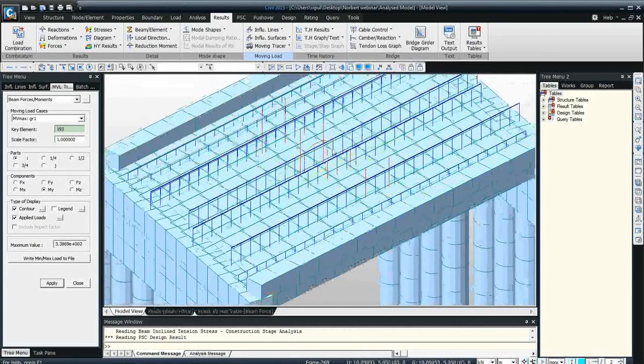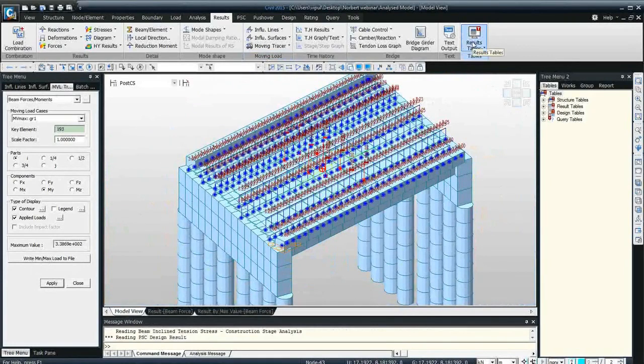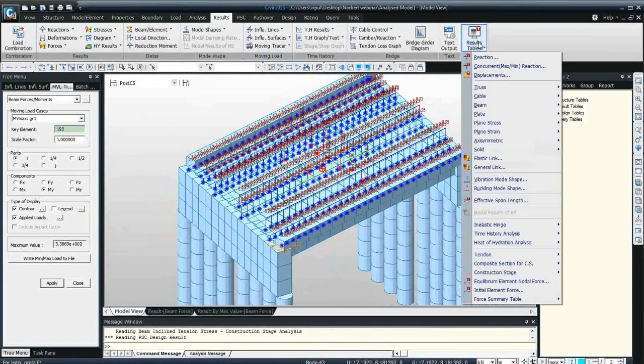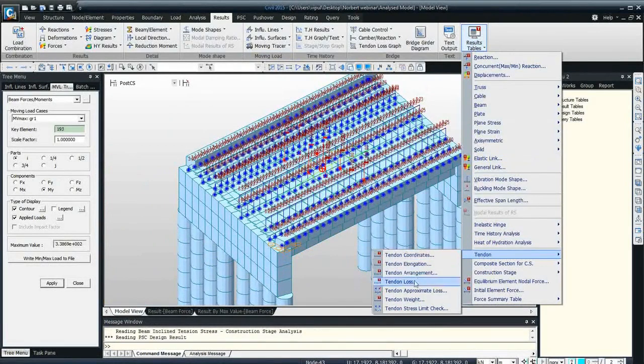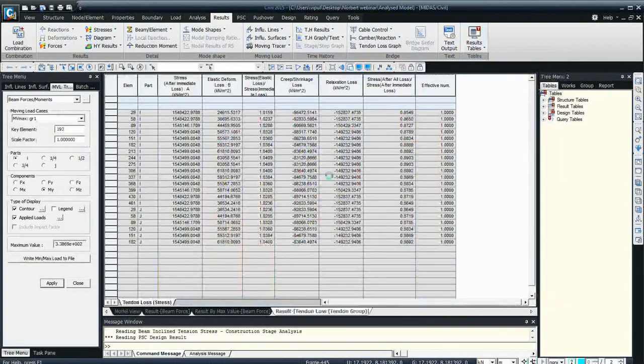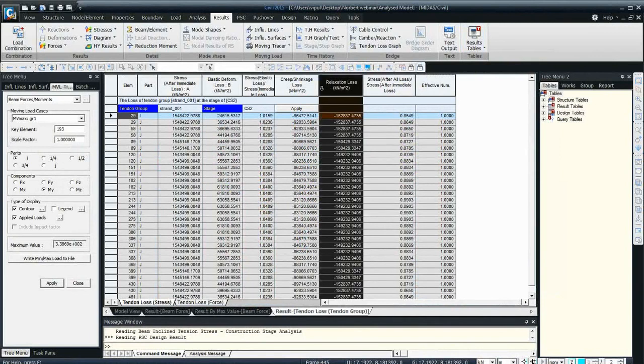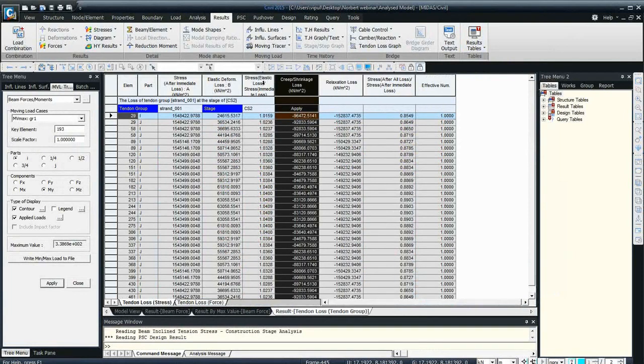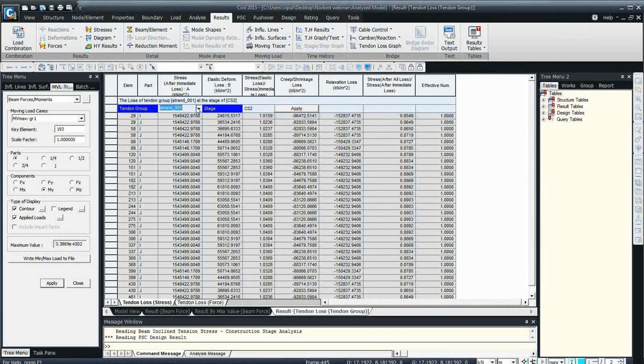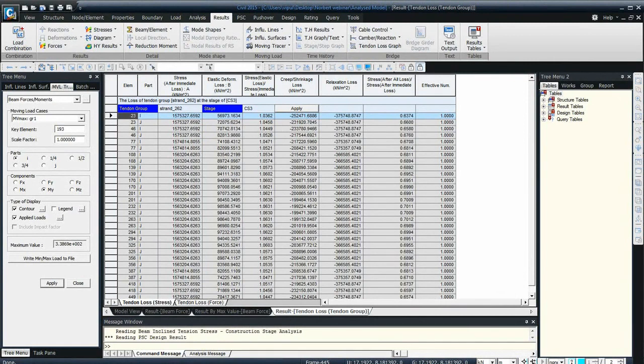Okay, and finally, another very useful feature which I would like to point out is in the results tables, our tendon loss. So for tendon stress losses, Midas provides you these losses broken down into components. So as you can see, you can check the relaxation loss, the creep shrinkage loss, elastic loss, and so on and so forth. And you can check these for every single strand and for each construction stage that you will be interested in. By simply pressing apply, you can check the values, and also you can change the units whenever you want.